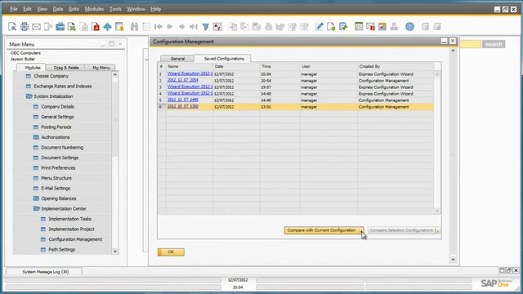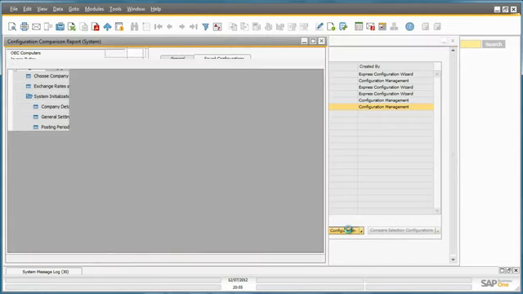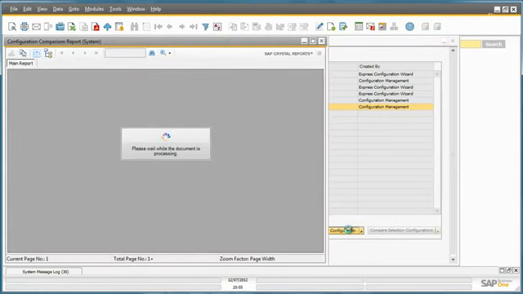By selecting Compare with Current Configuration, you've got two options. You can run a report which displays the changes only, or you can run a complete detailed comparison across all of the configurations of your settings in Business One. A Crystal Report will now be generated and will display any differences between the initial configuration settings and my current configuration settings.